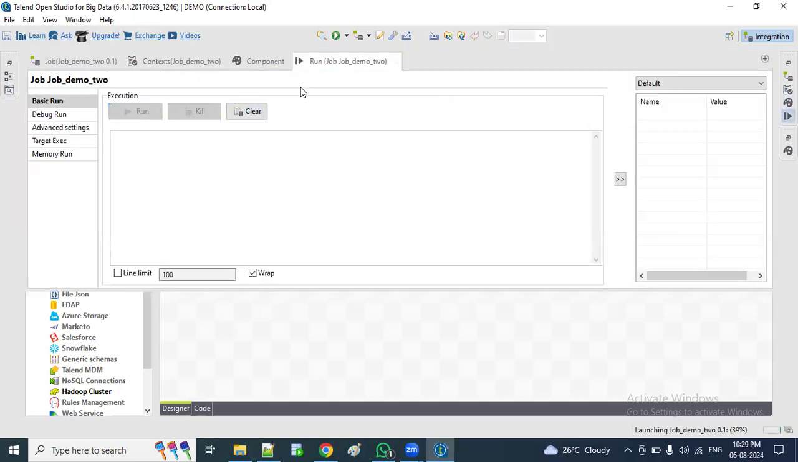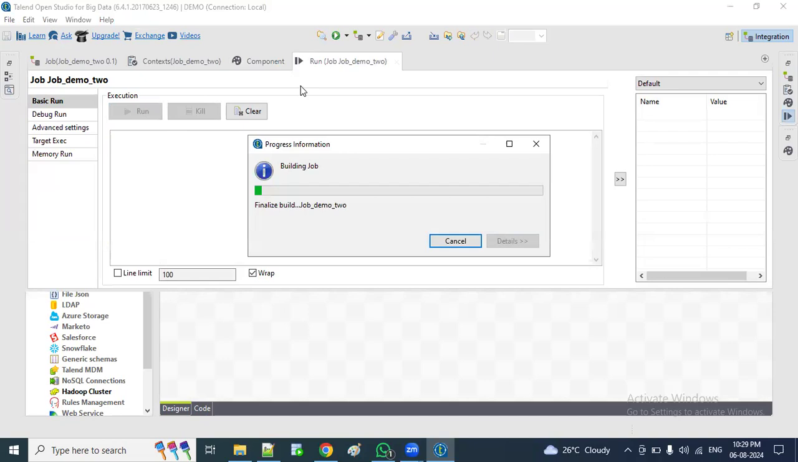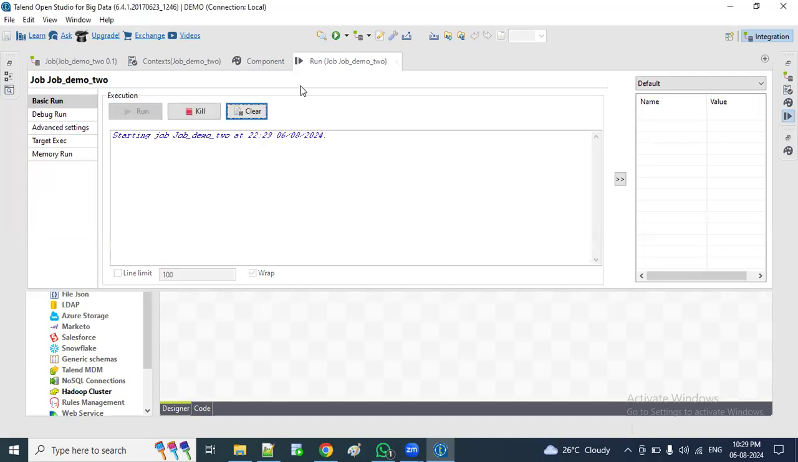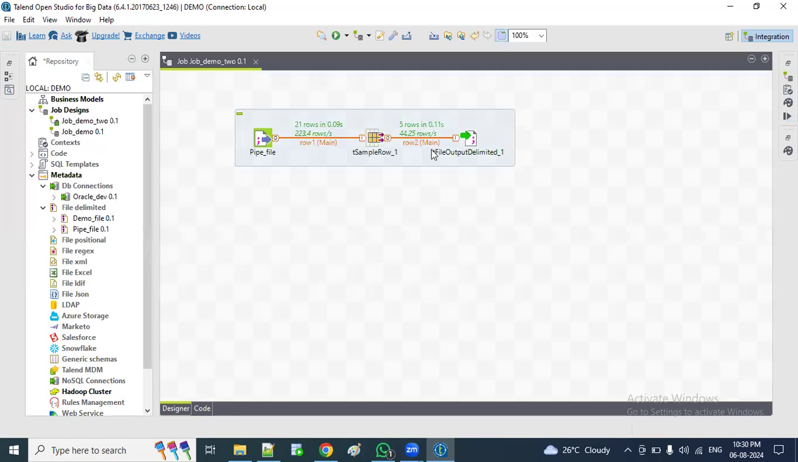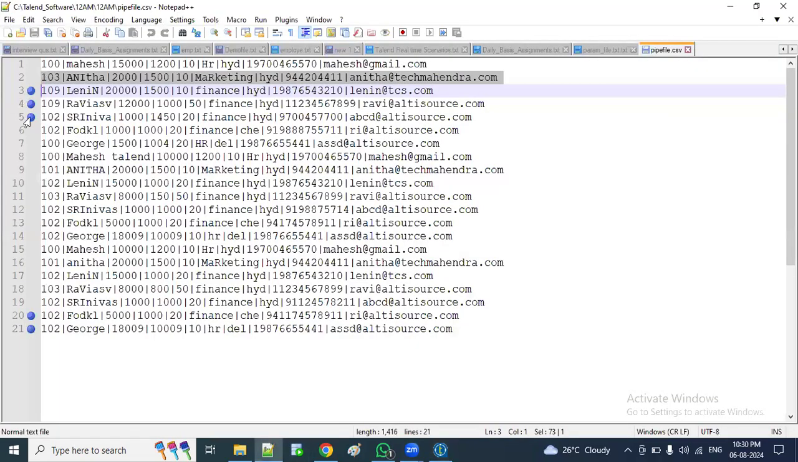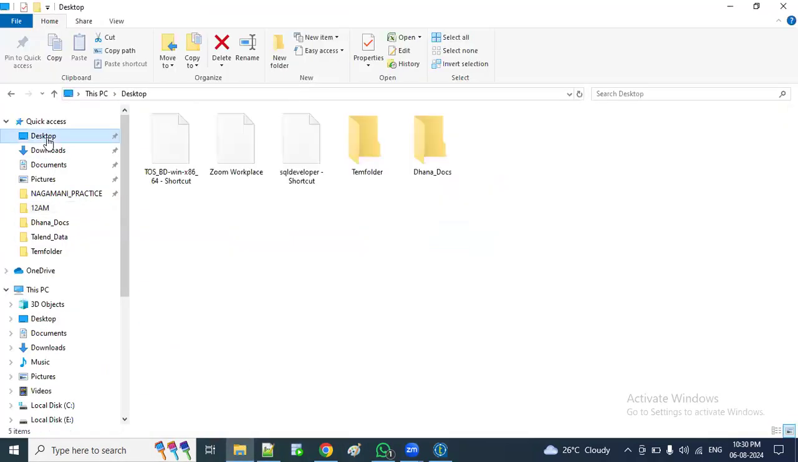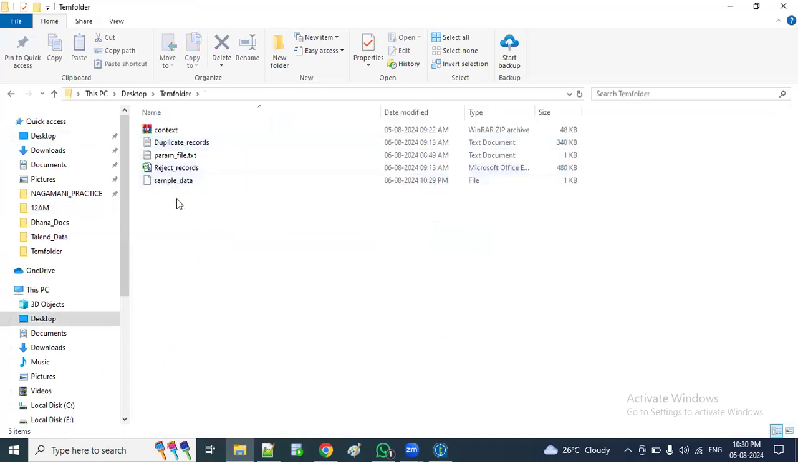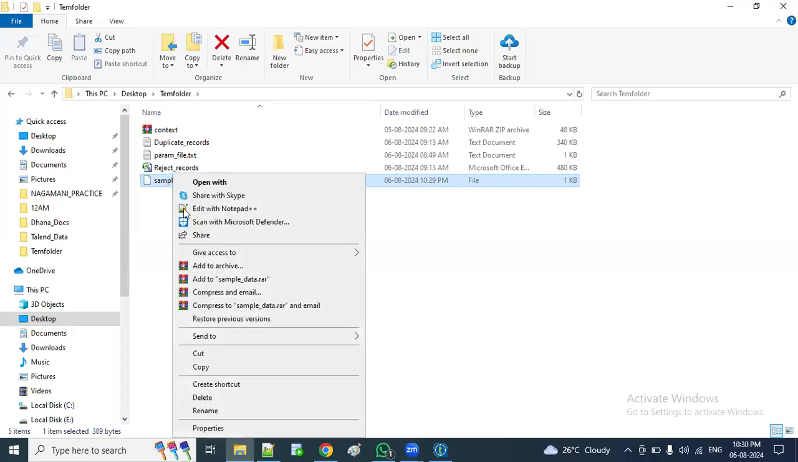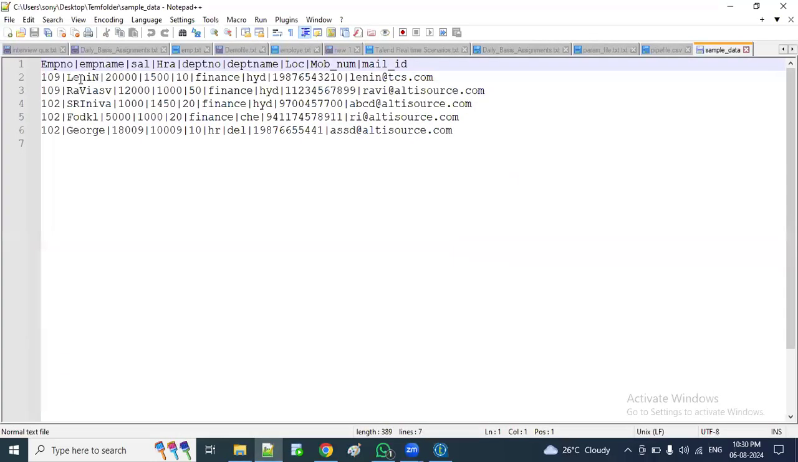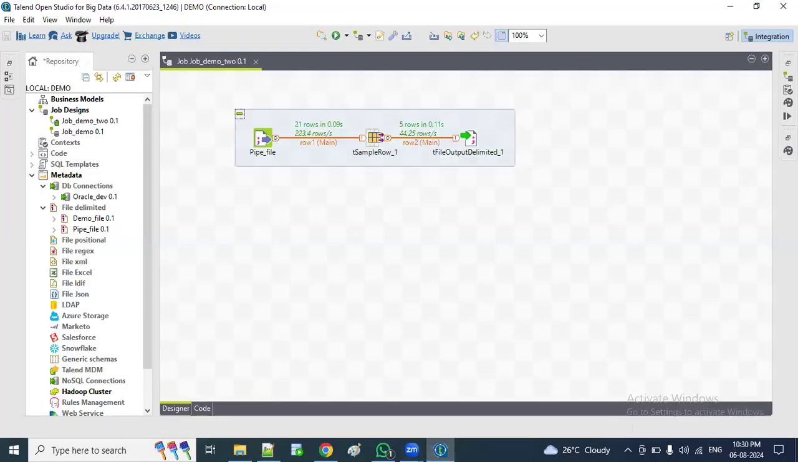Clear and run. Yeah, job ran successfully. Only 5 records. We also want only 5 records. We'll see. Where is the file? Desktop, temp folder, sample data. Right. Open with Notepad plus. See, only 5 records, right? Now, I would like to run this job again.